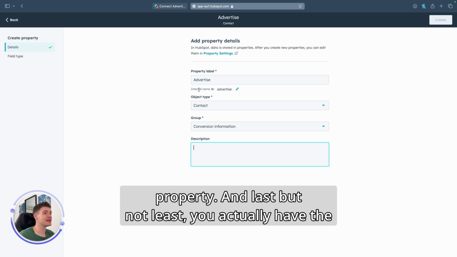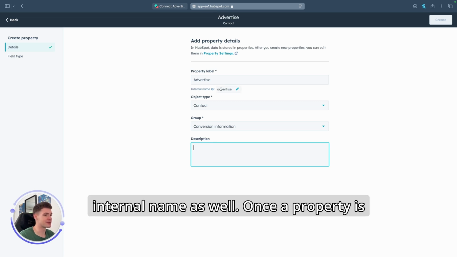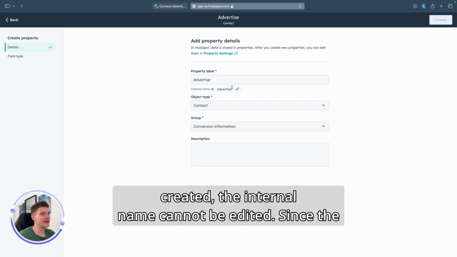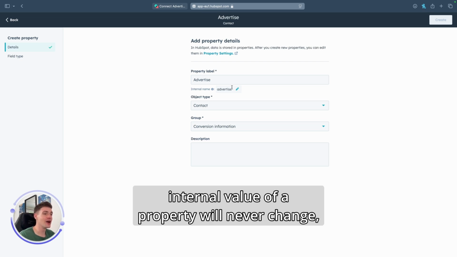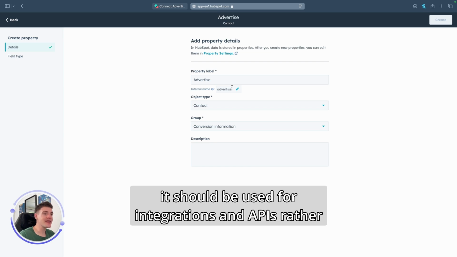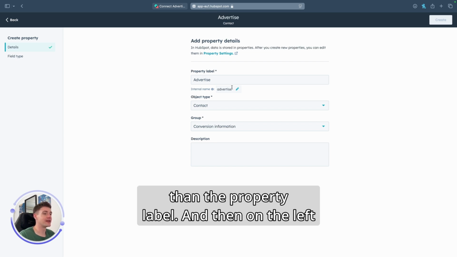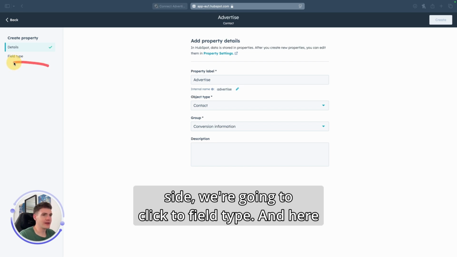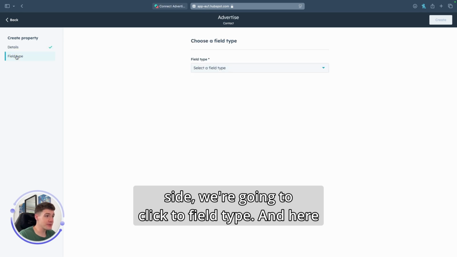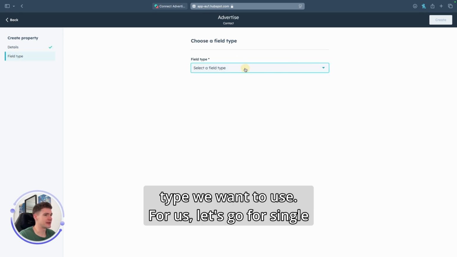And last but not least, you actually have the internal name as well. Once a property is created, the internal name cannot be edited. Since the internal value of a property will never change, it should be used for integrations and APIs rather than the property label. And then on the left side, we're going to click to field type. And here in the drop-down, we're going to see which field type we want to use. For us, let's go for single line text.